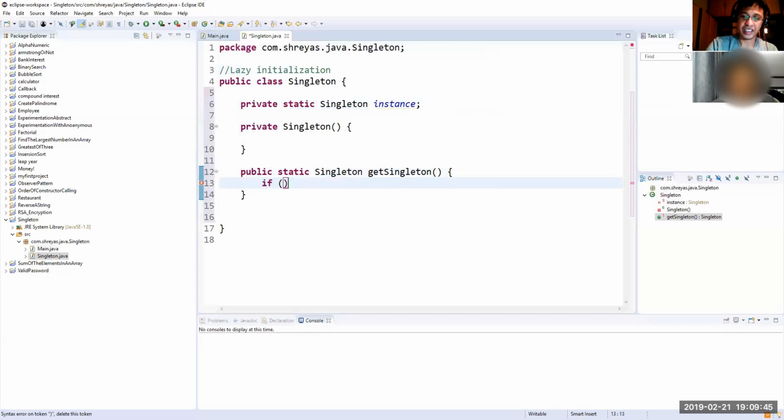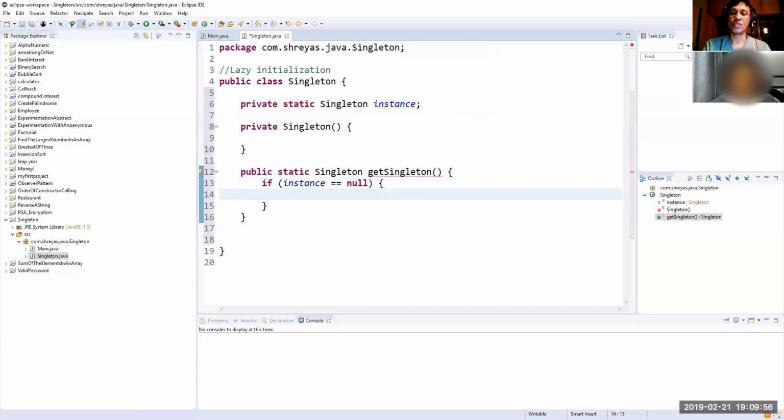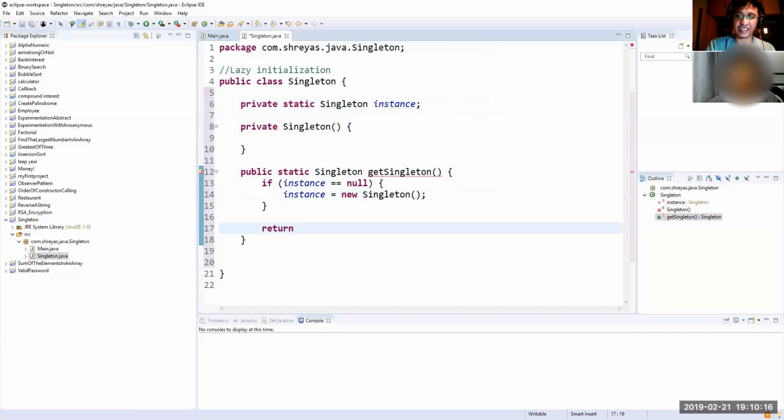If instance equals null, then we will create an object. Only then we'll create an object. Instance is equal to new Singleton, and then we will return this instance. Remember, the same thing was done in the restaurant problem.